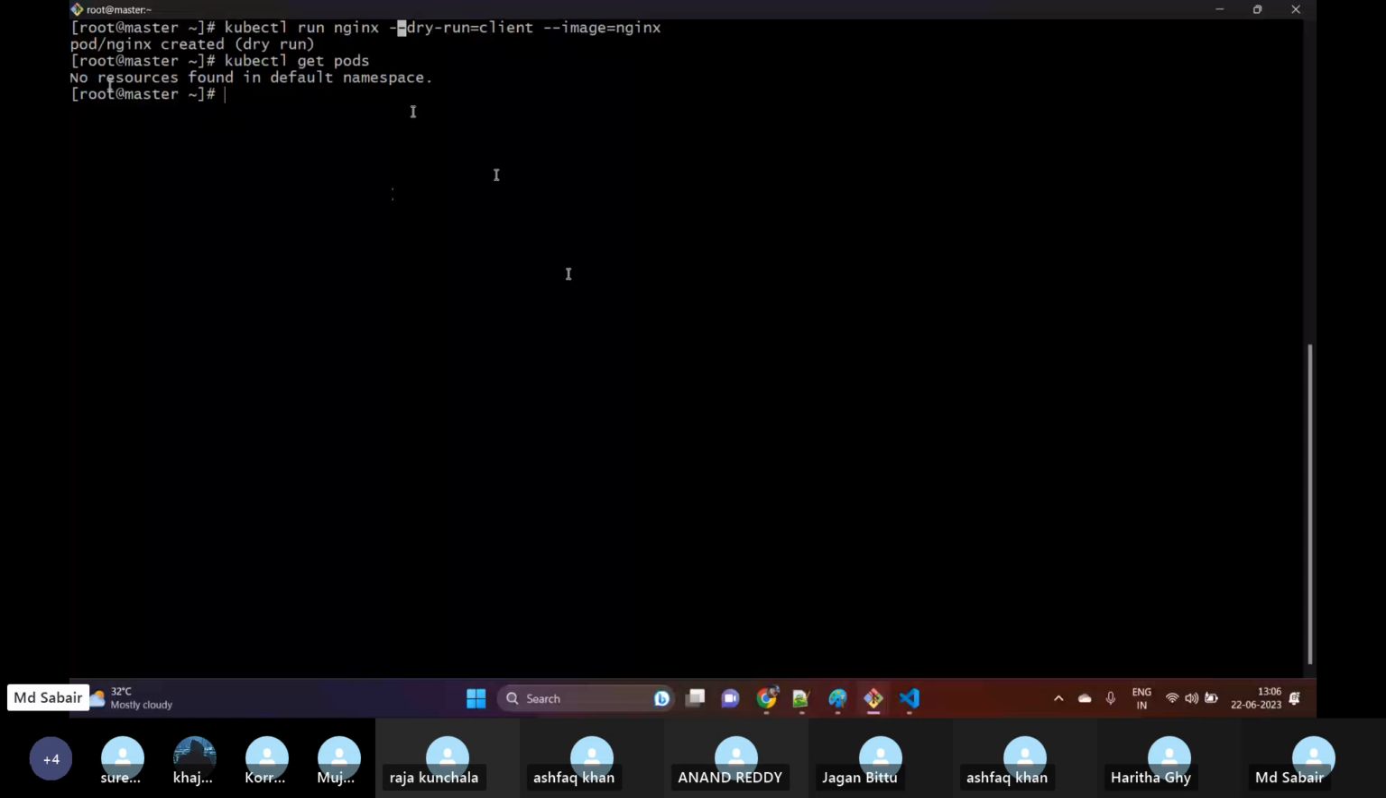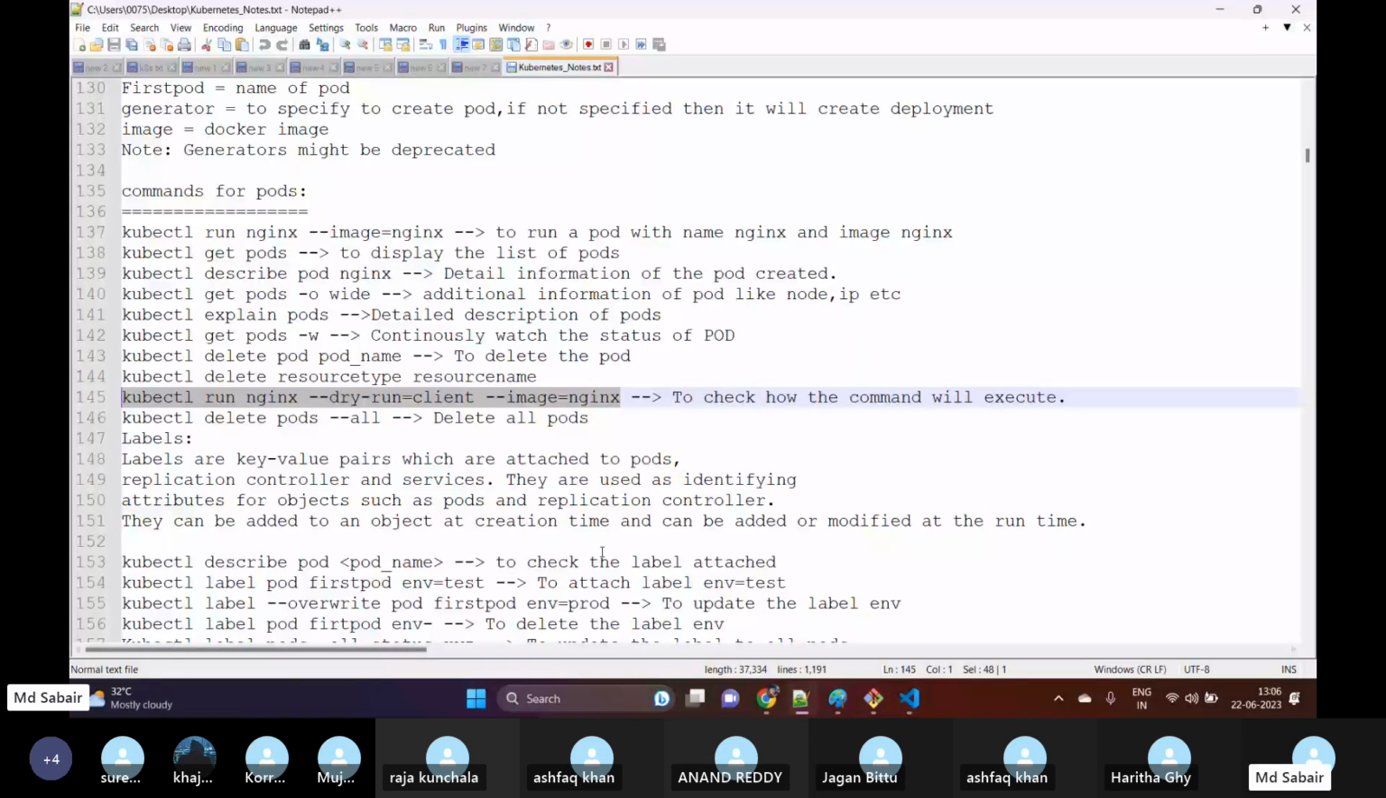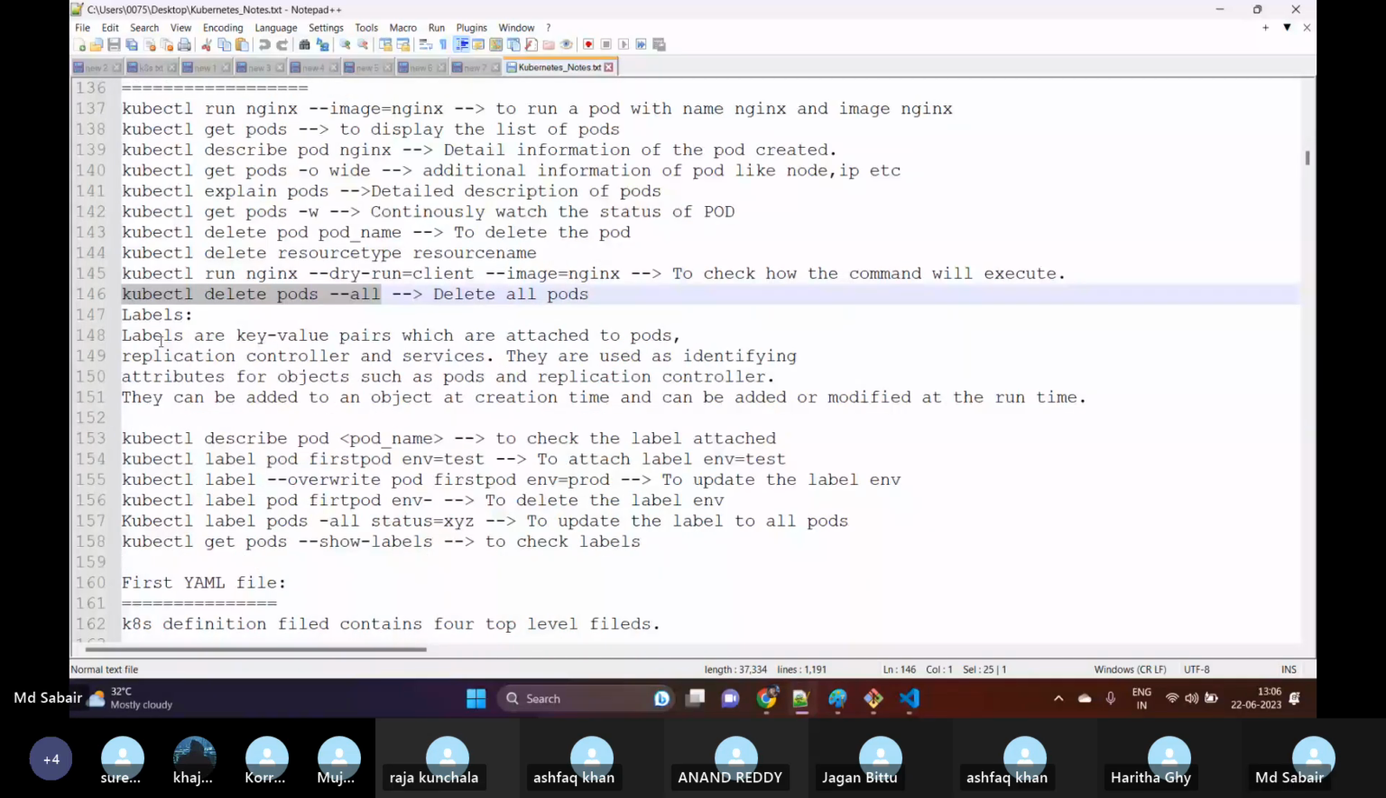Then if you want to delete all the pods, we can use kubectl delete pods --all. It will delete all the pods which are running on our master machine. Then we have something called labels. So what are labels?